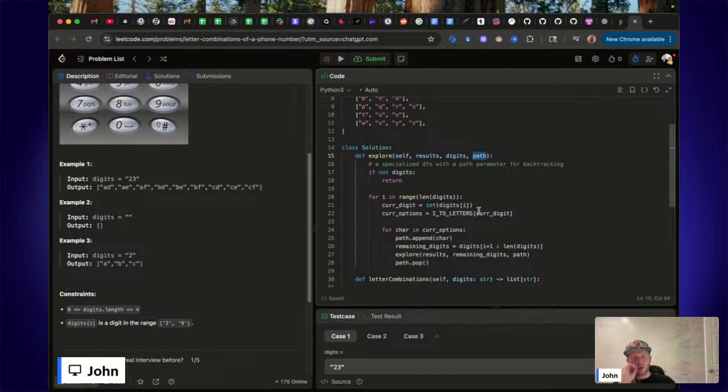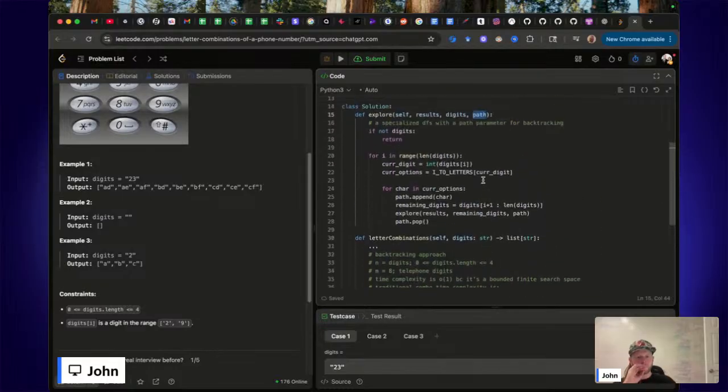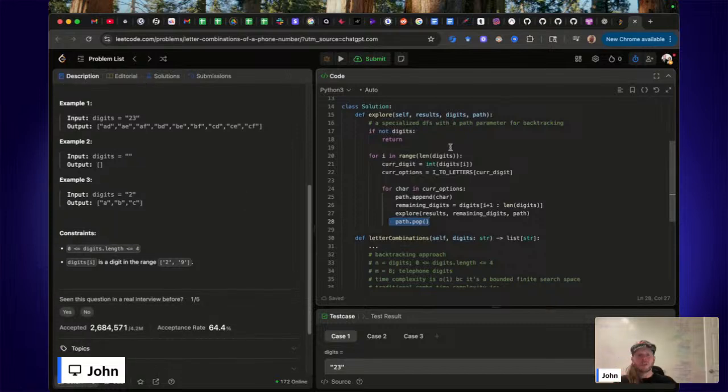Here, path is what? Path is a list. Maybe I should have made it a string, yeah? Okay, so I could just append it only if it's truthy. That's a really simple guard. No, I like to keep it a list so that I can pop. I guess you could do it with a string, but this is fine. So only if it's truthy.